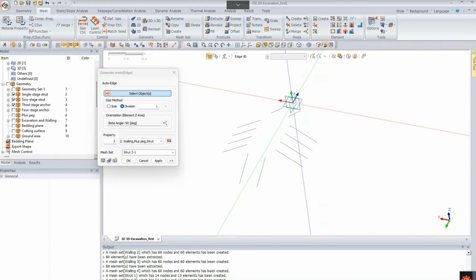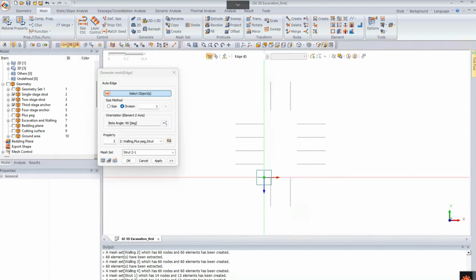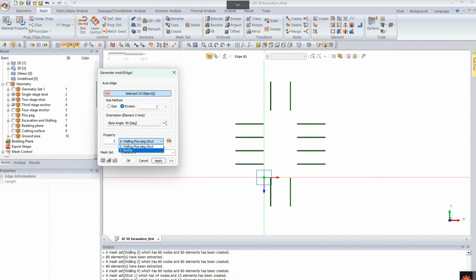So this is the anchor. So we choose all, and then we choose anchor. This is anchor 1. This is anchor 3, so it is easier to know. This is the anchor 3 for layer 3 for construction stage 3. So apply.